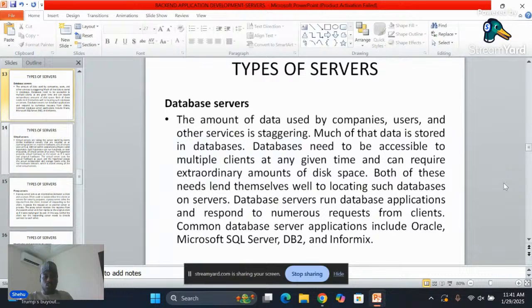All right. So next we have the types of databases. In the types of servers, we have a database server.